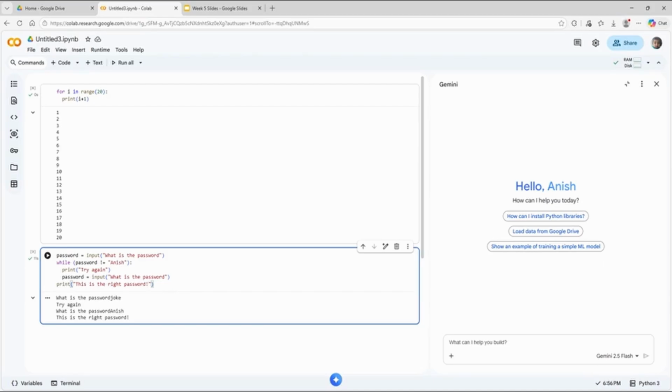These are the basics of for loops and while loops in Python. I hope you understood how to effectively use loops within your Python code.